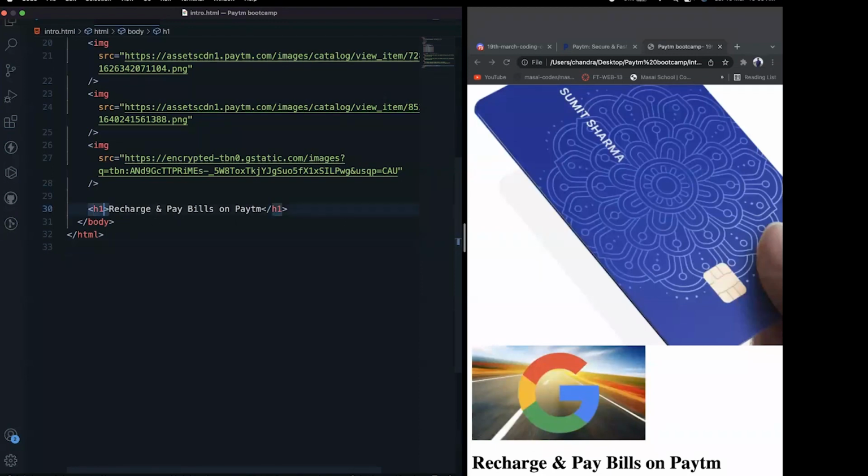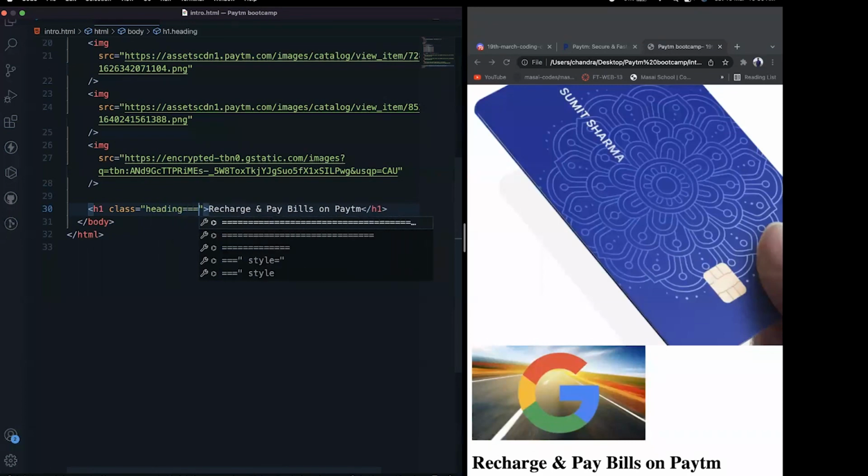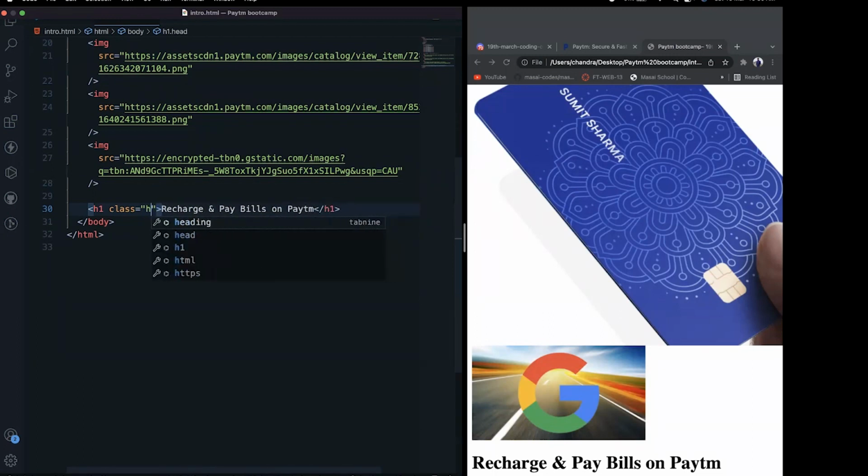And then based on the class name, we can style it. So how to do that? Just give class is equal to, and this class name can be anything. So this can be heading, or your name, my name, or anything. Okay. So this can be my name or Faizan, any name. You can give any name you want, but don't give any numbers for this. 1, 2, 3, don't give numbers. It should be like a name. Okay. So for now, I'll give some heading or Paytm heading. Okay.